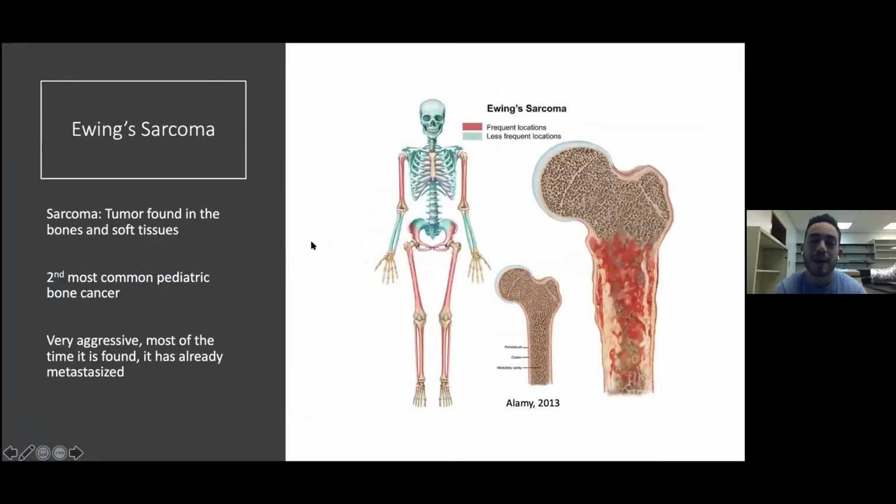And then the one I was studying specifically was EWSR1. So EWSR1, when it becomes mutated, causes a specific kind of cancer called Ewing sarcoma. And the sarcoma is just a tumor found in the bones and the soft tissues. In this case, it is the second most common form of pediatric bone cancer. And it's very aggressive. It has a 20% survivability rate once it's metastasized. So it's pretty aggressive.